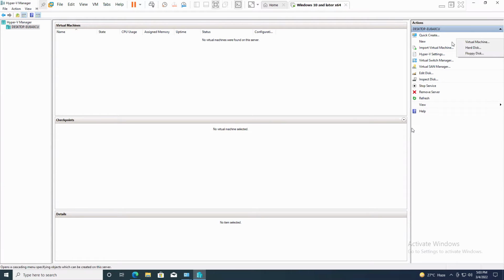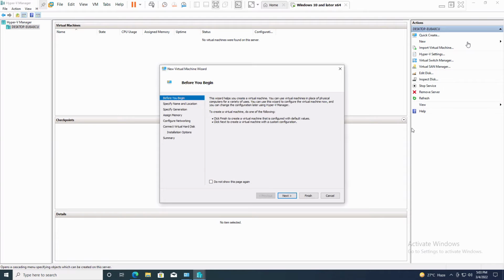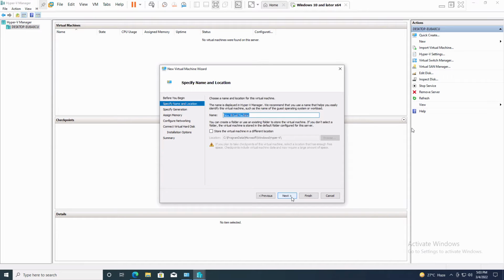In new, you are able to see the option: what do you want to create, a virtual machine, hard disk or floppy disk? I want to create a virtual machine, so I will click on virtual machine. After clicking on virtual machine, you are able to see Before You Begin. This wizard helps you create a virtual machine. You can use a virtual machine in place of a physical computer for a variety of uses. Click on next.